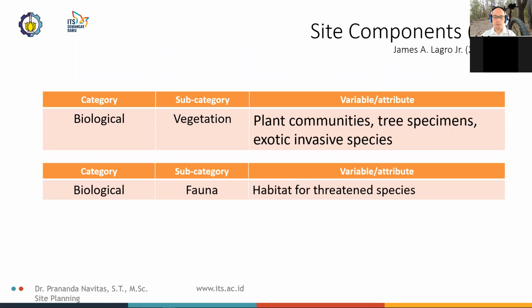When you talk about animals or the fauna, you're not just listing what species or what kind of animals live in the site and around the site, but you need to identify as well where they live, and you need to determine whether the site that you will develop is perhaps a habitat for threatened species. So if you ruin that habitat, then you might contribute to the extinction of an entire species.